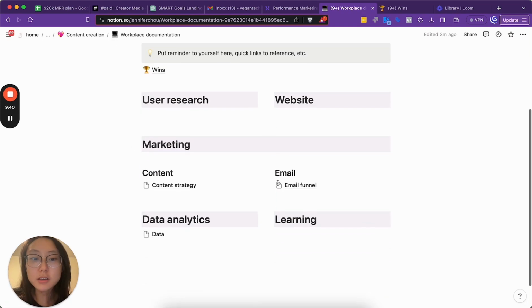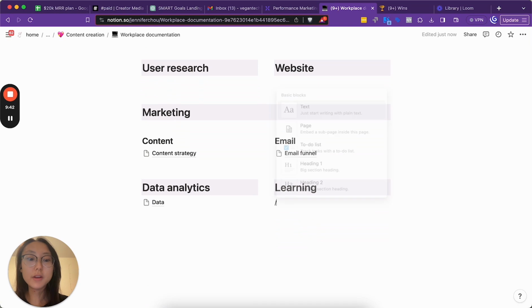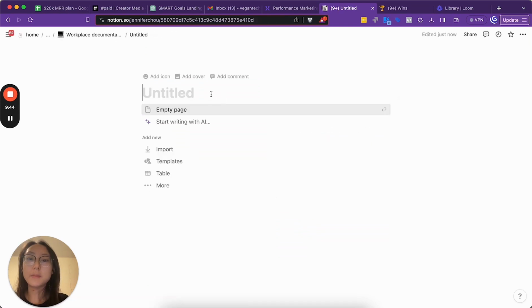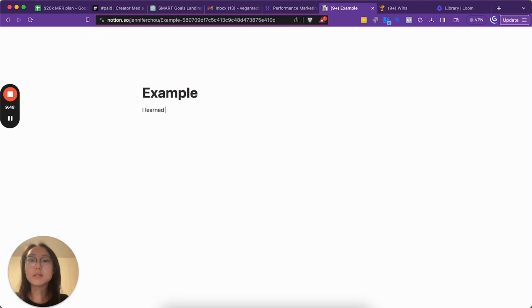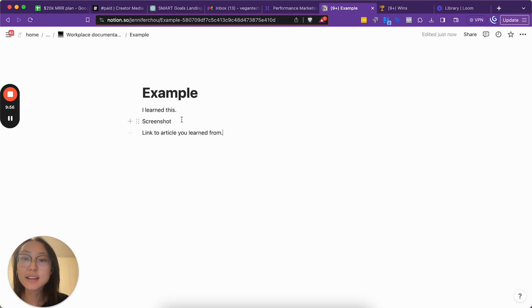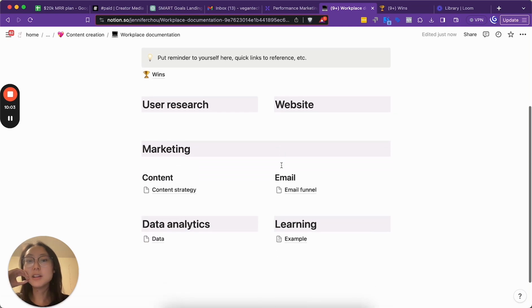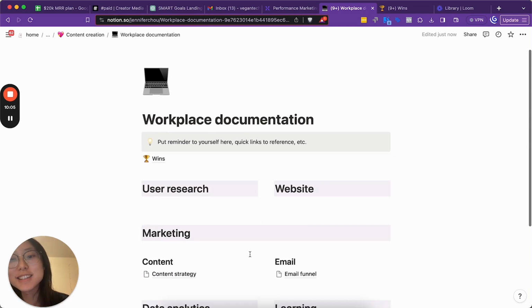So that's on workplace documentation. Again, it does not have to be perfect. You can literally just write, I learned this, and then a screenshot, and a link to the article you learned from. That's it. It doesn't have to be super complicated as long as you have some kind of documentation there, because I feel like otherwise we just forget things too easily.